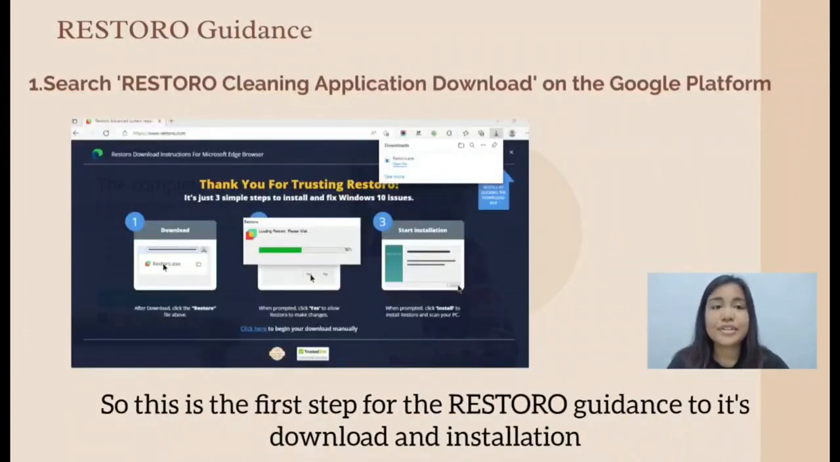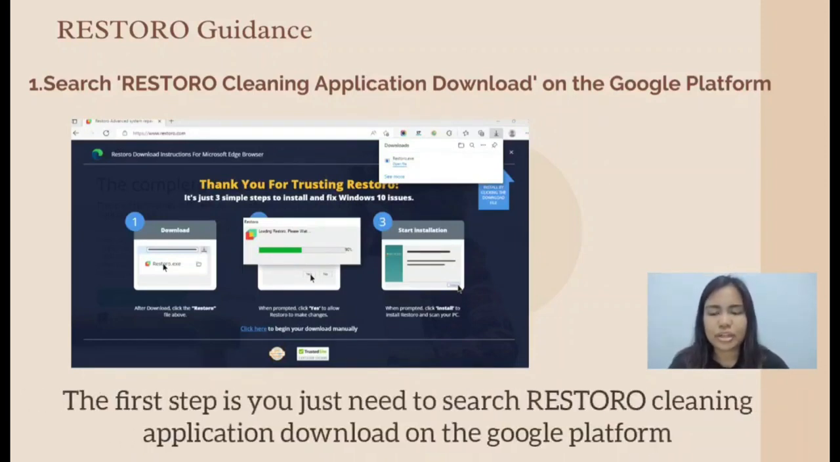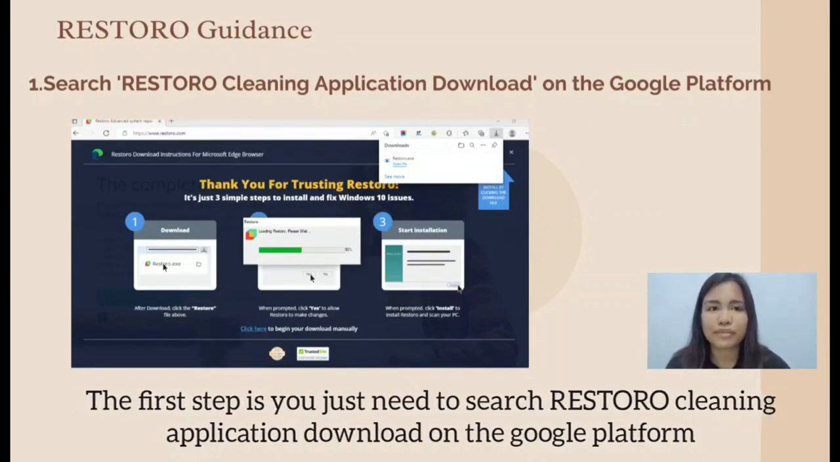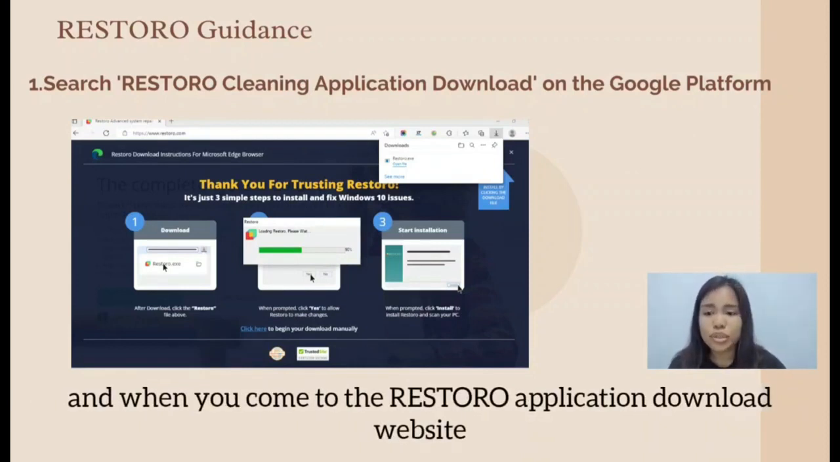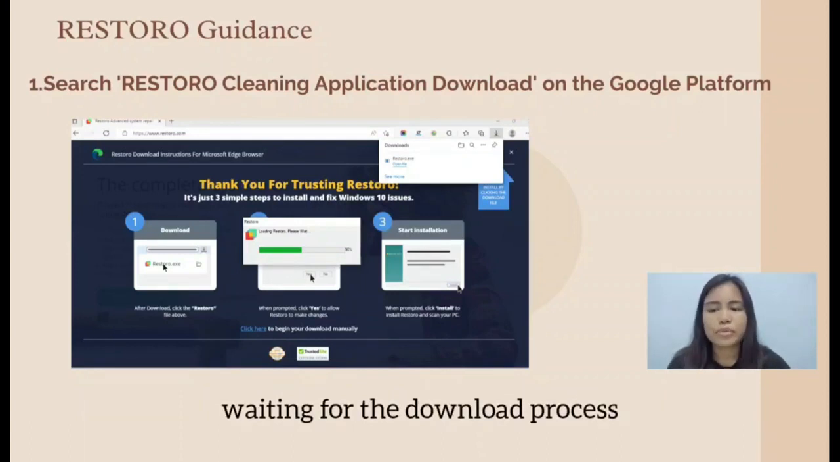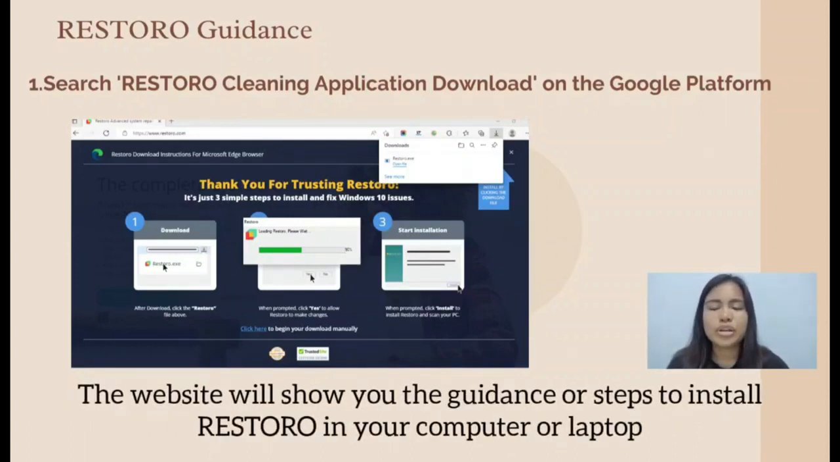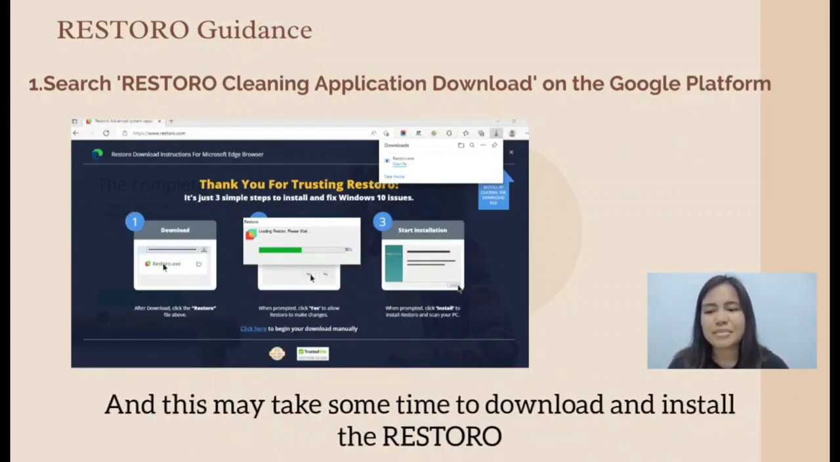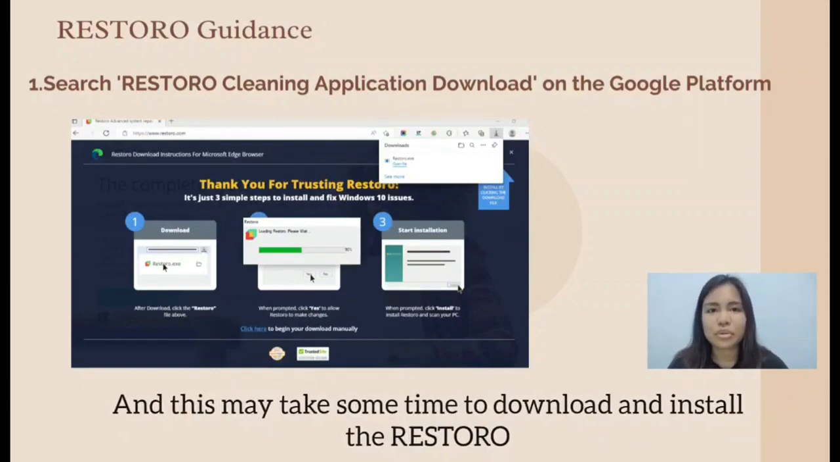So this is the first step of the Restoro guidance, its download and installation. You just need to search Restoro cleaning application download on the Google platform. When you come to the Restoro application download website, while waiting for the download process, the website will show you the guidance or steps to install Restoro on your computer or laptop. This may take some time to download and install Restoro.